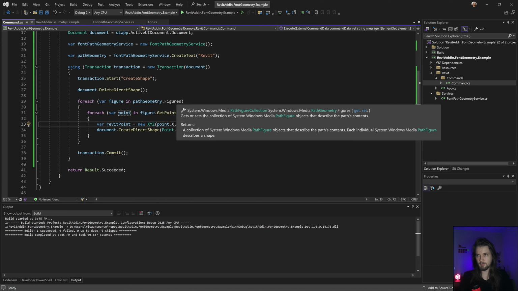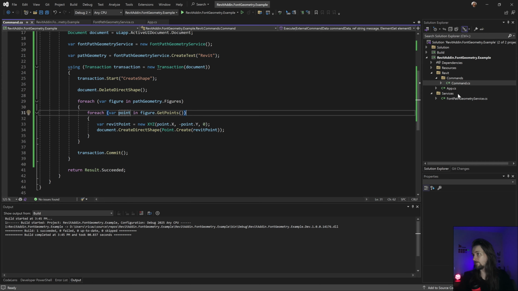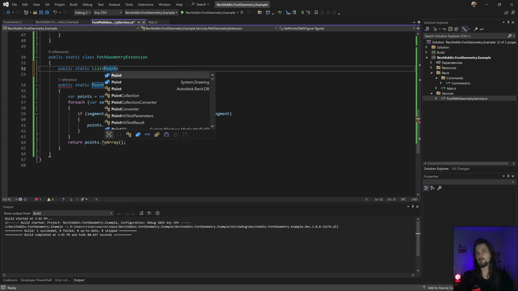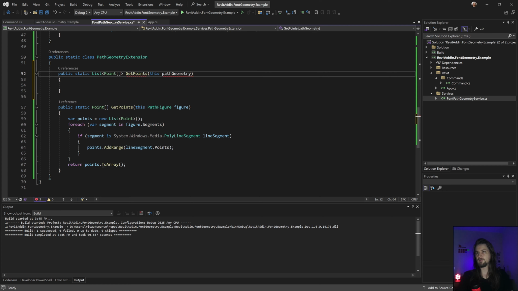And I'm gonna do the same to get all the points in a list. So all the array of points in a list. So yeah, we're gonna do the same thing to the path geometry. Something like public, static, list, and point. This one. Yep. Get points. I'm gonna do something like this. This is a path. And return.